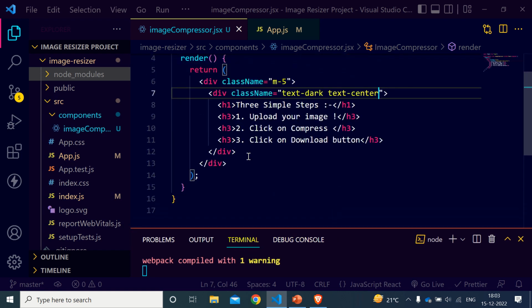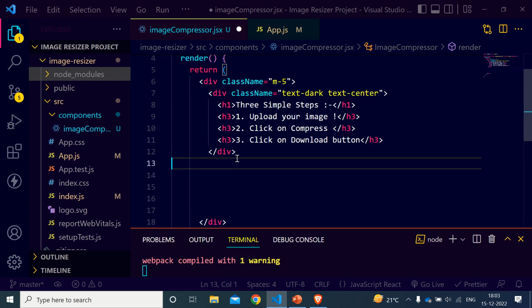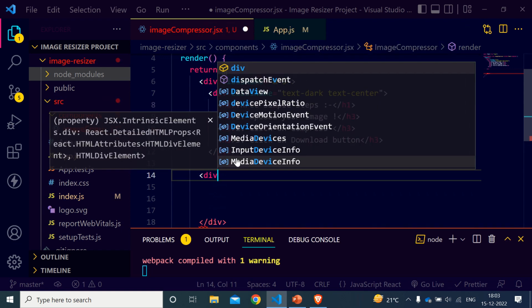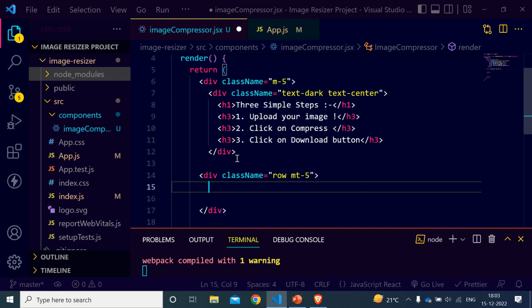So for that, what we'll do is, in the div, we'll create some other divs, right? Let it be first, because this is not our main logic. The main logic is not yet started, but we have to create this for better understanding, so that we can implement our logic. Okay, class name will be row mt5. This is basically Bootstrap styling that we are going to give.